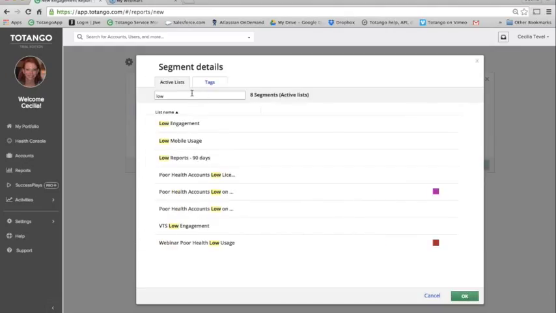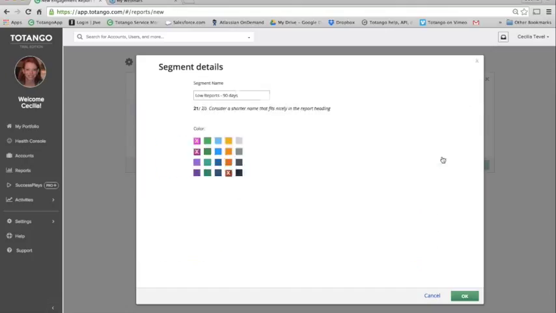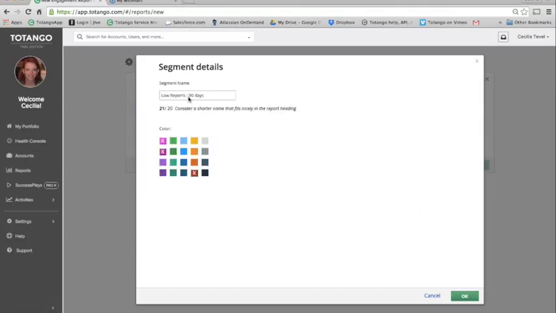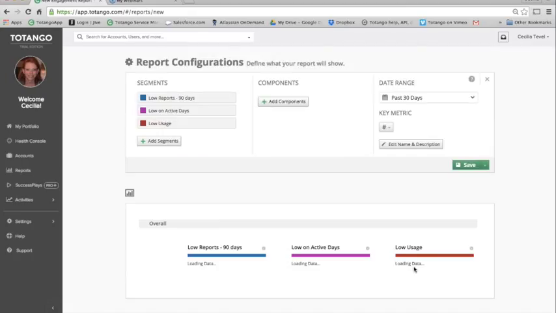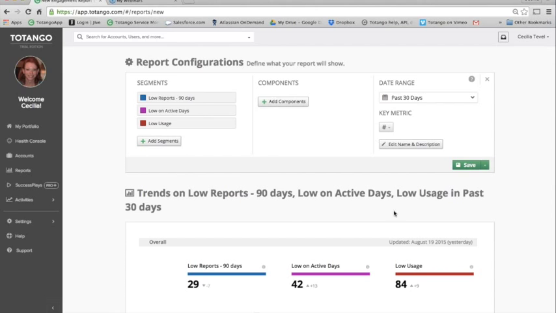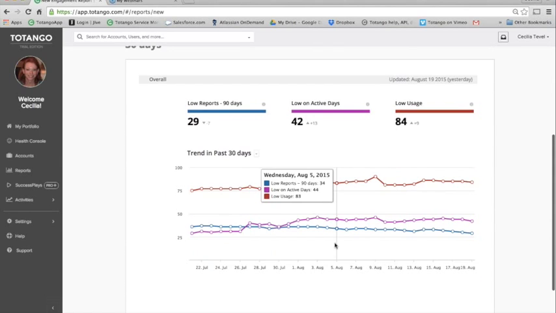And there's another one that I have that has a low usage of reports. So, customers that haven't used the reports as much as I would like them to. So I can pick another color and click on OK. And now I have 3 segments that I can also visualize as trends.